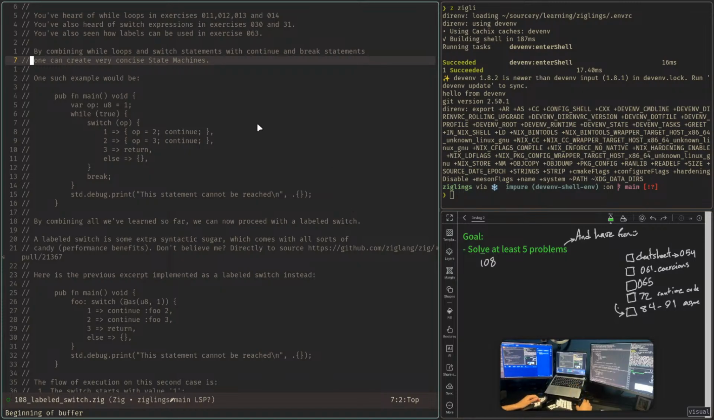You've heard of while loops in exercises 11, 12, 13, and 14. You've also heard about switch expressions in exercises 30 and 31. You've also seen how labels can be used in exercise 63. By combining while loops and switch statements with continue and break statements, one can create a very concise state machine.